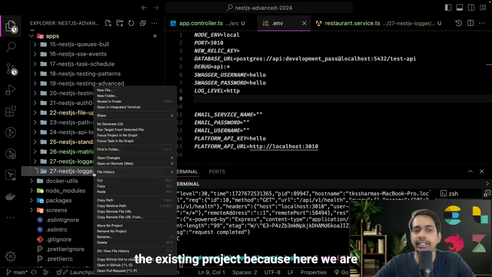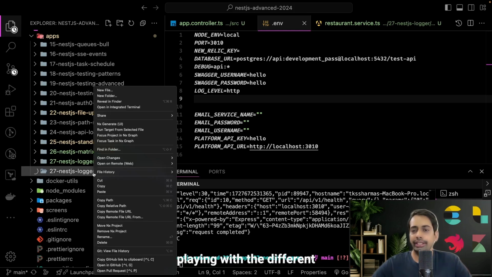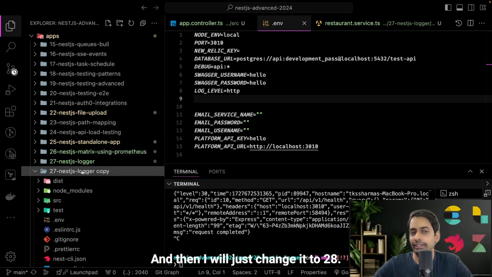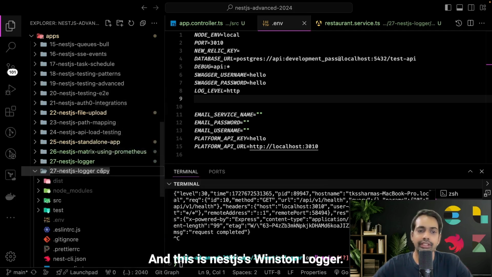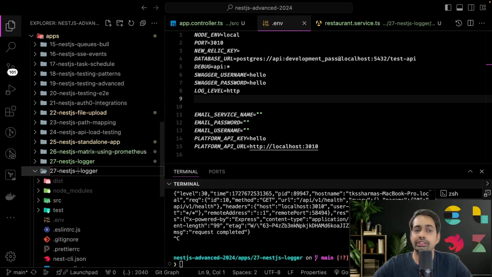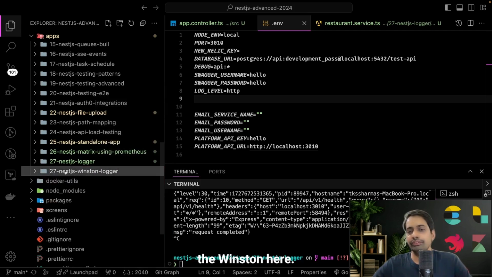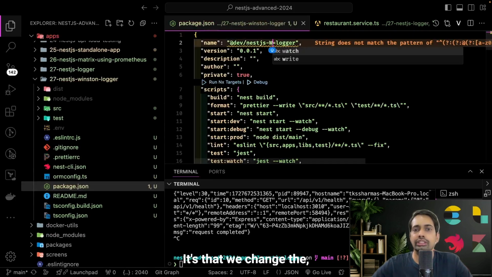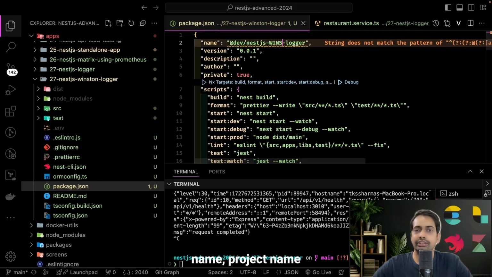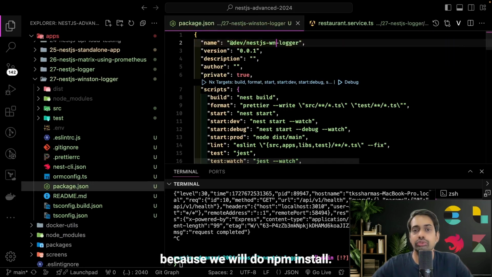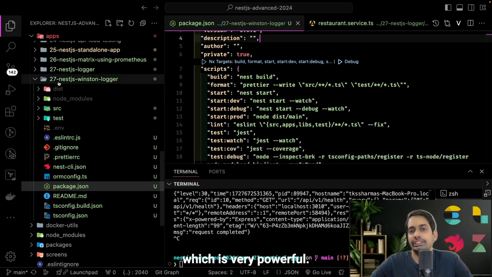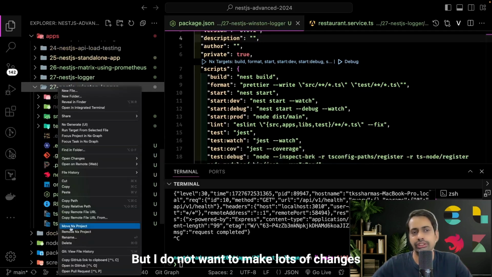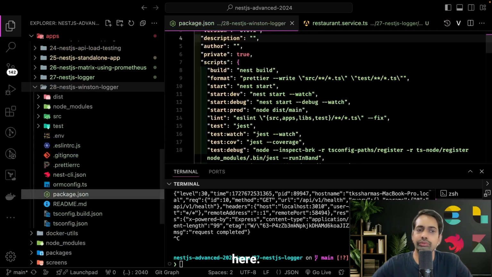So I created a copy of the existing project because here we are playing with a different logging strategy, or different logging modules. I copied the existing one and will just change it to 28, and this is the NestJS Winston logger, and we will play with Winston here. Winston provides different logging strategies. It's better we change the package name and project name, because we will do pnpm install, and this is a pnpm workspace. If you want, you can also use a NestJS workspace, which is very powerful. This is the existing project, so I don't want to make lots of changes here.